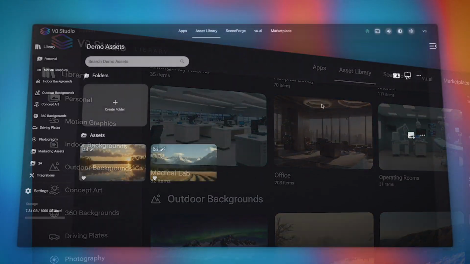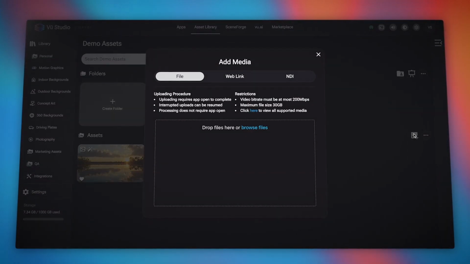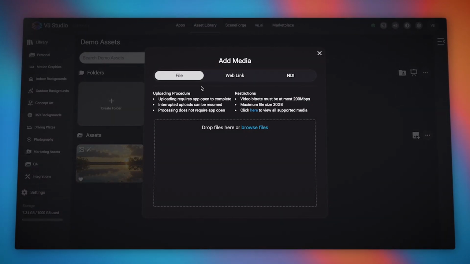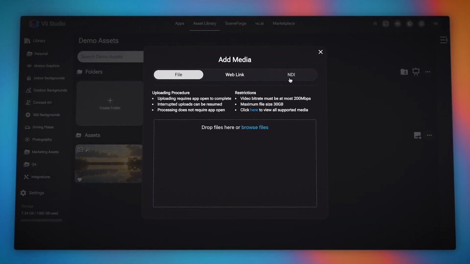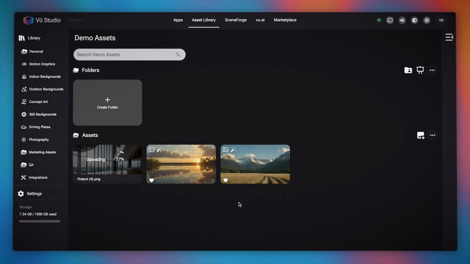Let's open a folder. Inside are 2 assets. To add more, click the Add Asset button. You can upload a file, add a web link, or select an NDI feed. Once uploaded, the asset appears instantly.